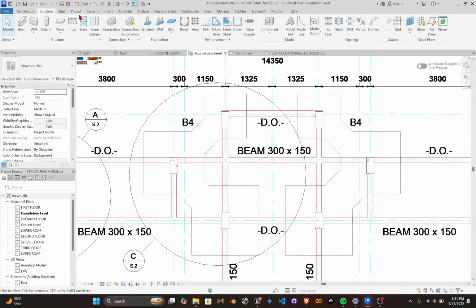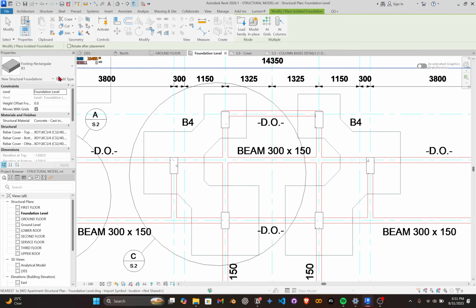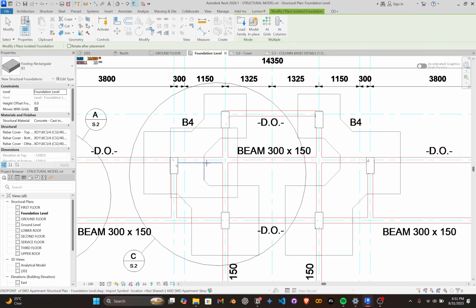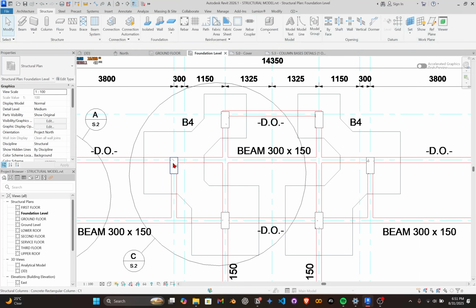Now, by default, if you were to check the isolated footing types, you realize that there is nothing that fits this particular shape. So the best thing would be for us to draw it ourselves. Just like how we did when drawing the copying for the architectural model, where we go to structure, we go to component over here.